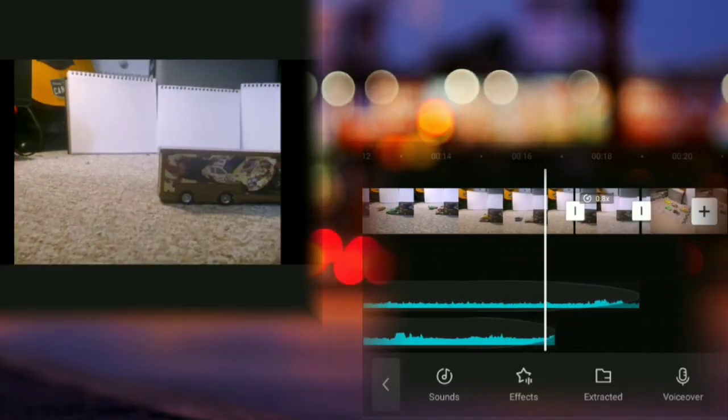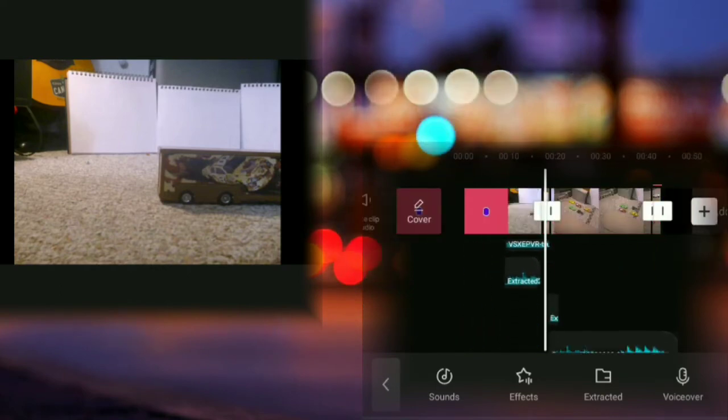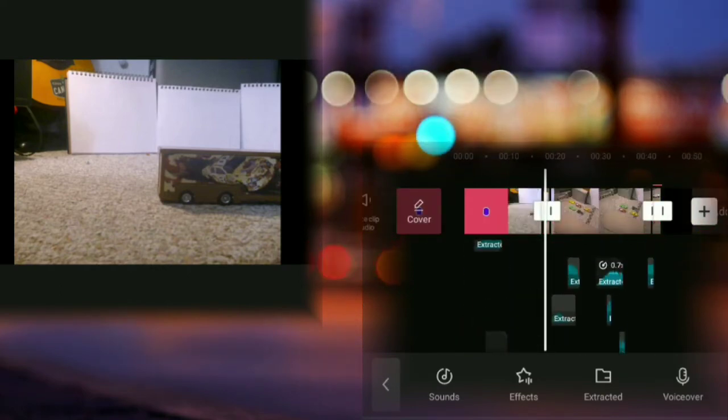So that's basically how to add a J cut into any video you need. And I think that concludes today's video.